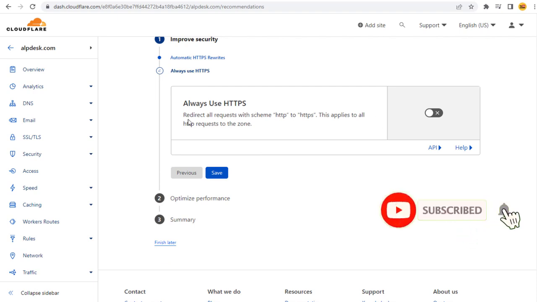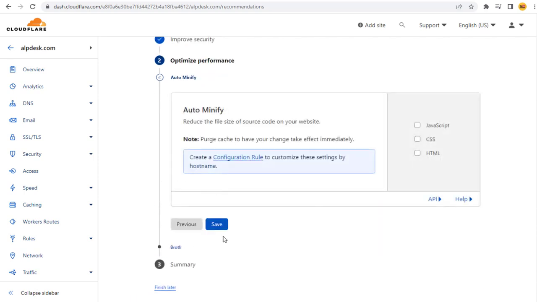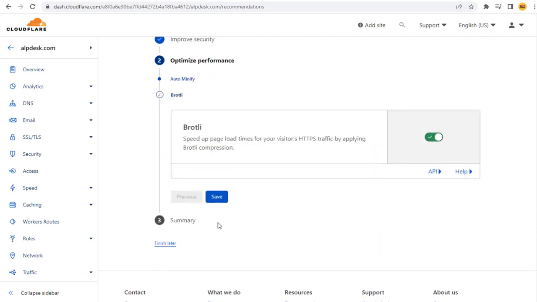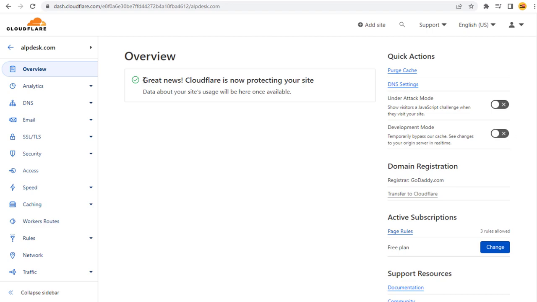Next, with this Always Use HTTPS activation, every HTTP request will redirect to HTTPS, before the website and website pages. And continue with the process, and save all changes made in the Cloudflare site. And done, our site is being protected with an SSL certificate.